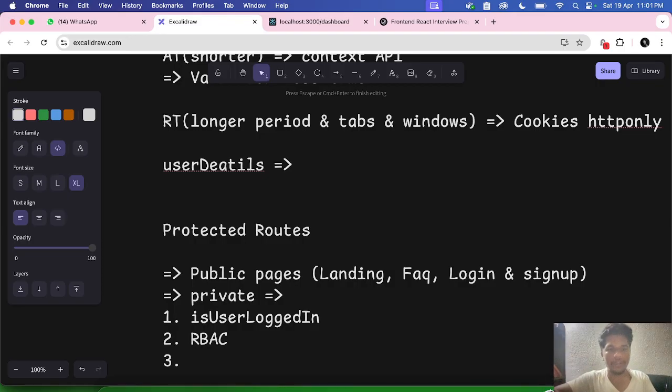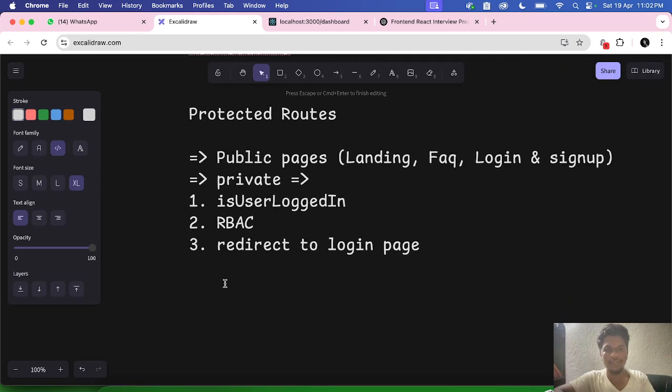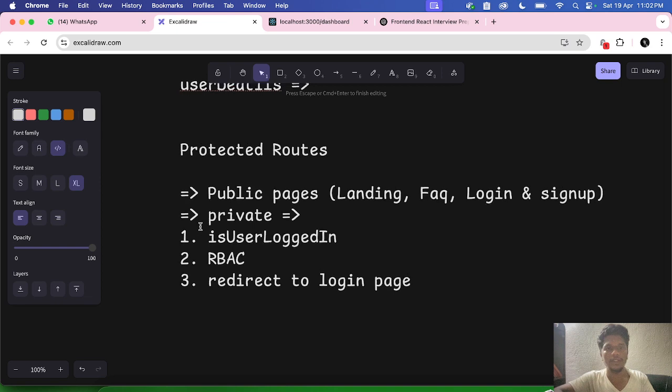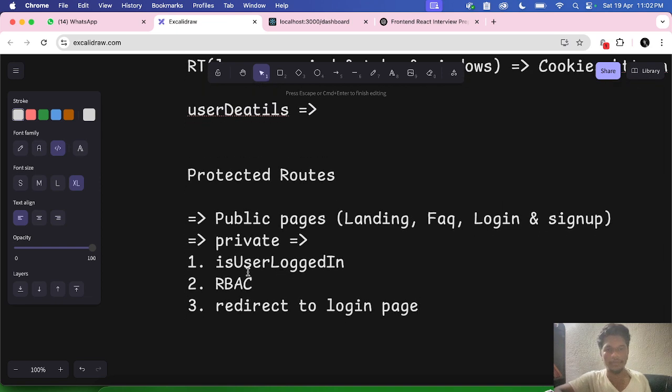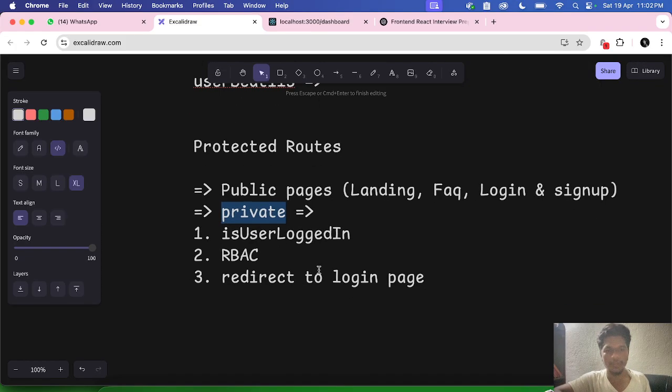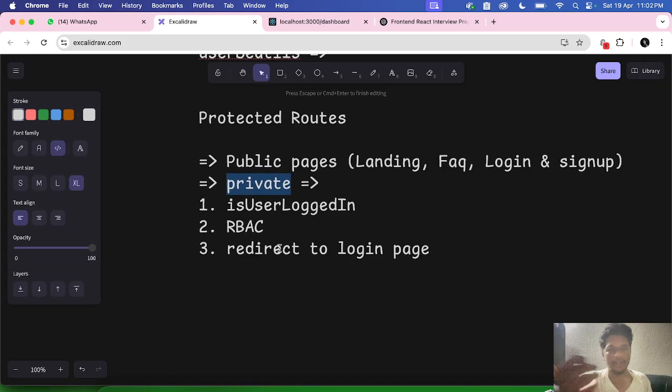Or if that is not the case, redirect to the login page. Redirect to login page. Okay, so these things will happen inside the private protected route. First it will check whether the user is logged in or not, then we will check the role based authentication, which we are not doing in this session. I will do it some other time, in the next video maybe.